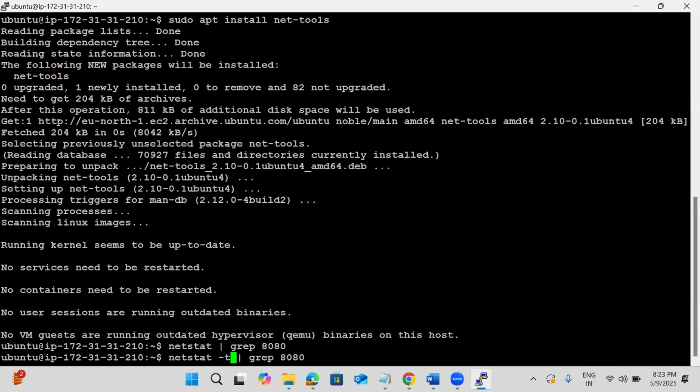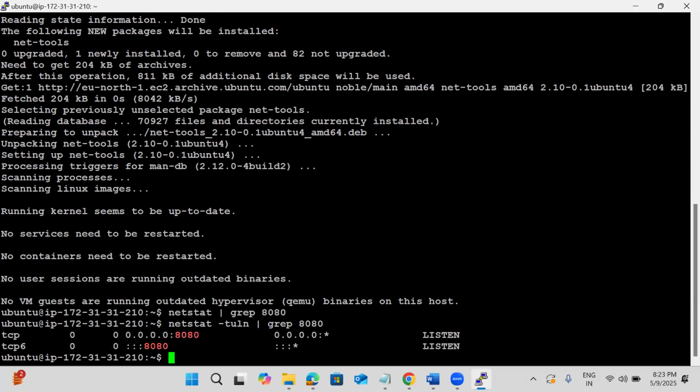Here you can use netstat with hyphen TULN. T stands for TCP connections, U means UDP connections, L means listening, and N means numeric addresses. You can also use A. Then, in that server, whether that port is listening or not, we can find out with this command.